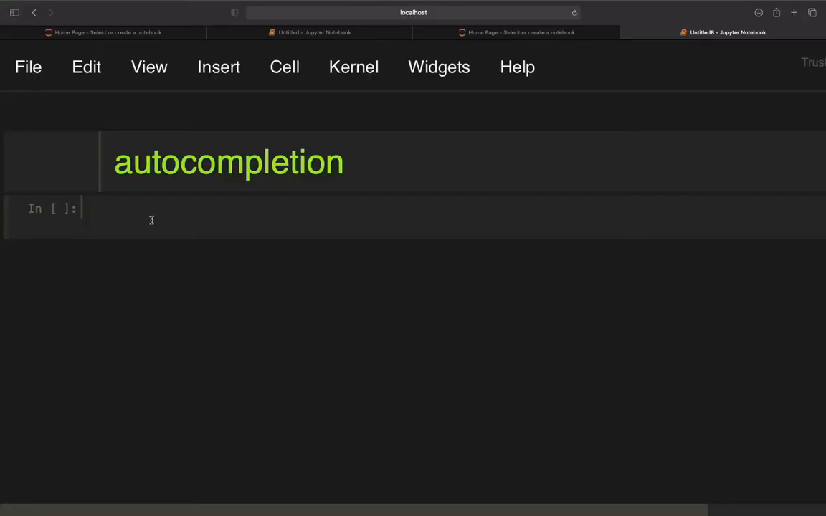Next one, autocompletion. A very useful and helpful feature is autocompletion. Let's take an example. Let's say we have a list here, and now I want to append items to this list. I can use x.a and then just press the tab key, and you see the word is getting autocompleted.